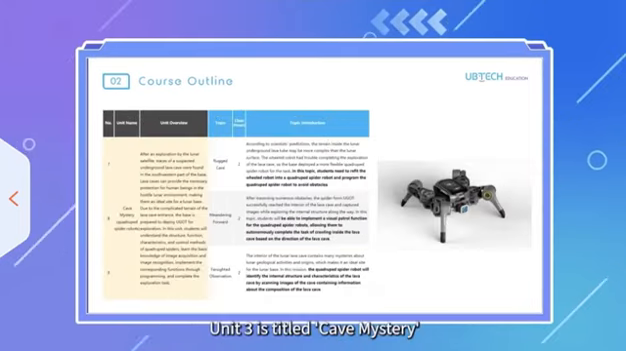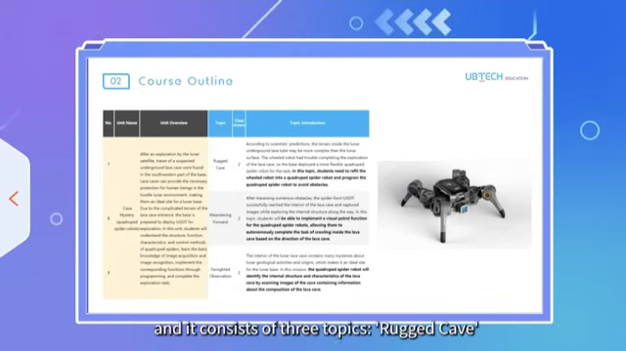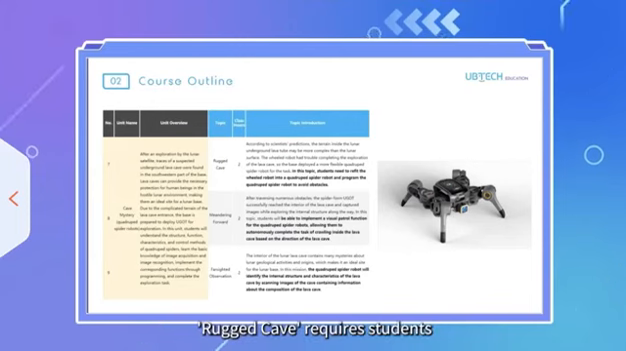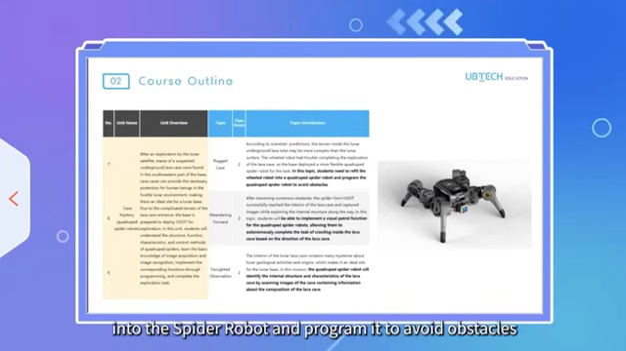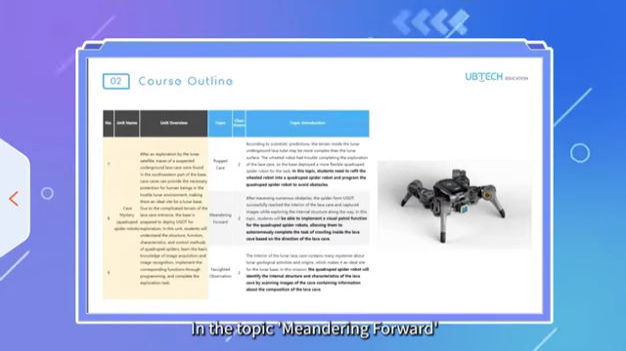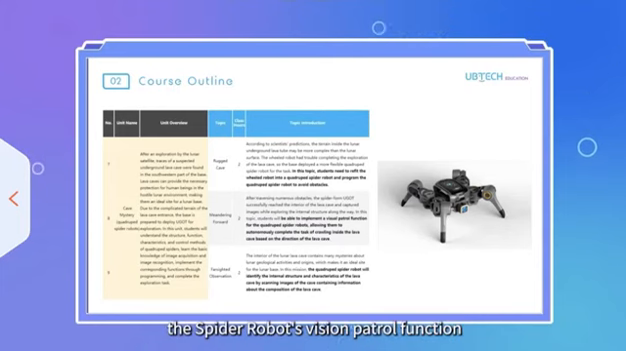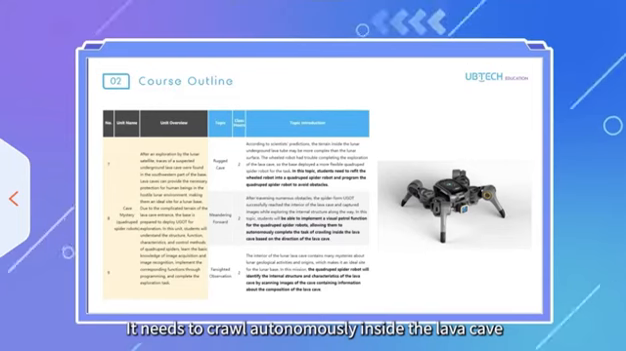Unit 3 is titled Cave Mystery, in which we will use the spider robot, and it consists of 3 topics: rugged cave, meandering forward, and far-sighted observation. Rugged cave requires students to change the uGot wheeled and legged robot into the spider robot and program it to avoid obstacles. In the topic meandering forward, students need to implement the spider robot's vision patrol function. It needs to crawl autonomously inside the lava cave.